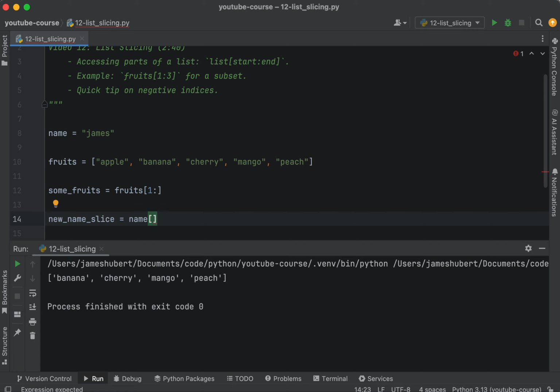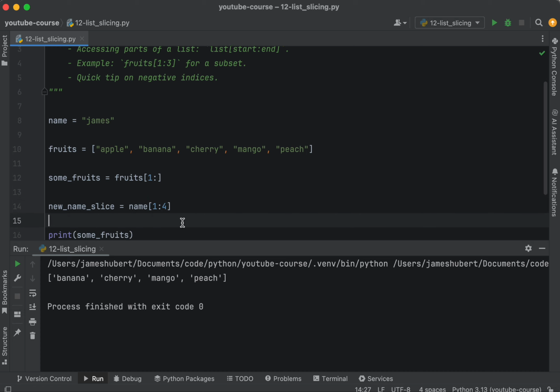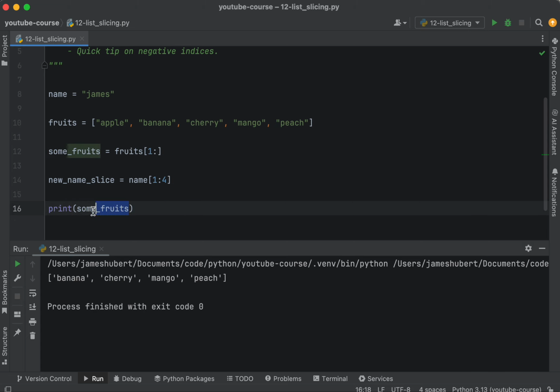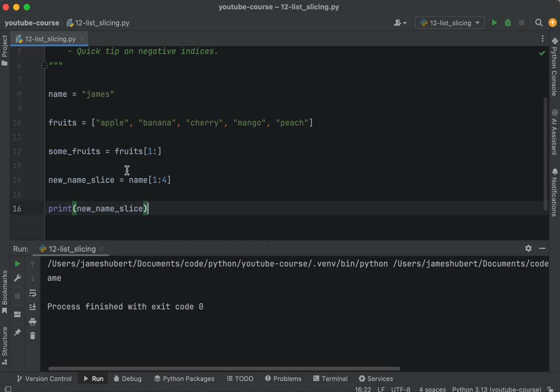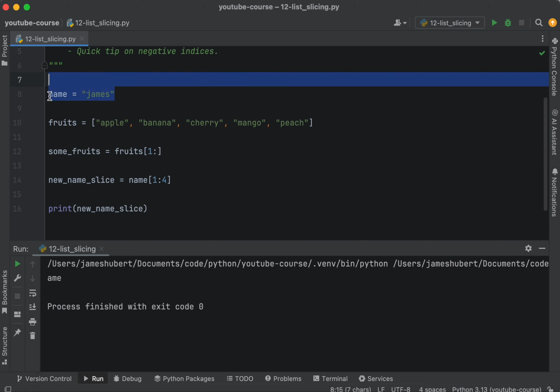And my new name is just going to be AME. So we would start at the first index, which is A, and then our stop index will be the final one, which would be 0, 1, 2, 3, 4, 4 in this case. And so that'll be AME. And if I print new name slice, then this should give us just AME, and it's a string. There's actually a lot of list methods that also work for strings, so this is just another example. Let's get rid of that so it's not so confusing.